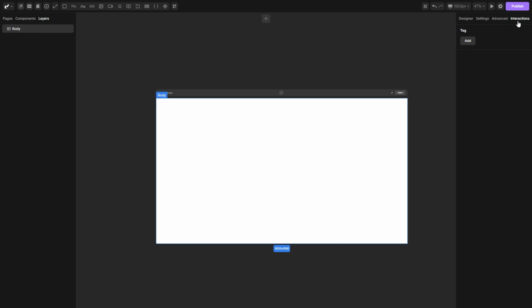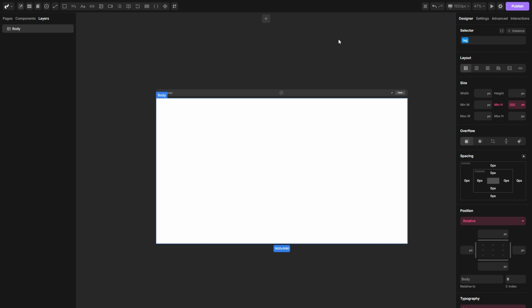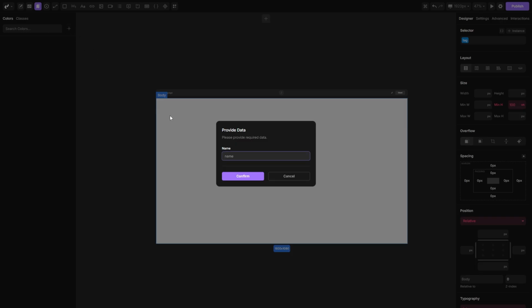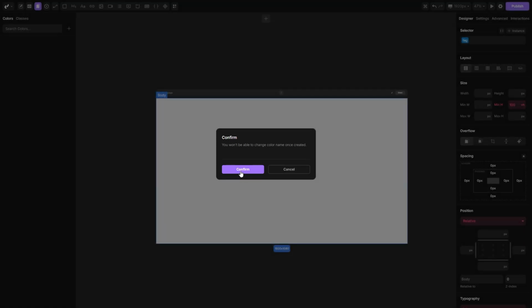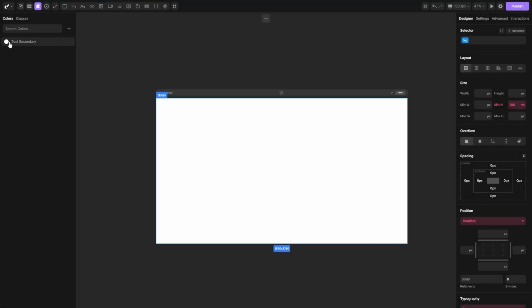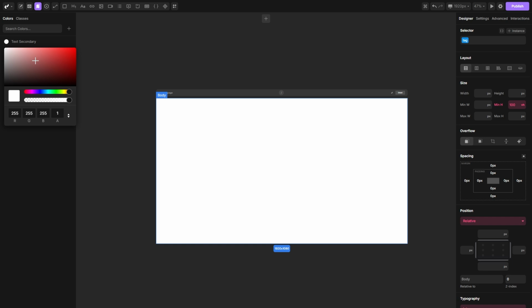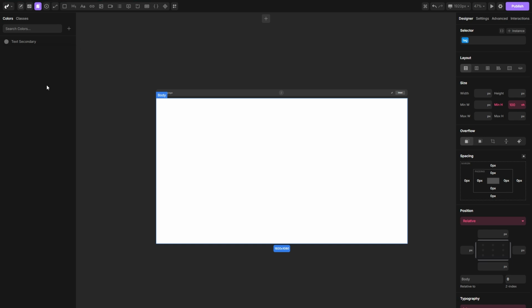The first thing that I like to do when starting a new project is to save the colors that I'm going to use throughout my project. To save the colors on Divhunt, you need to go here into styles, then switch to the colors tab, and by hitting the plus icon you can create a color variable. Here you need to type in a name. I'll name this one text secondary, hit confirm, and I need to open the color variable and assign a color value to it. I'll switch here to a hex code, paste in my hex code, hit enter, and that's it.